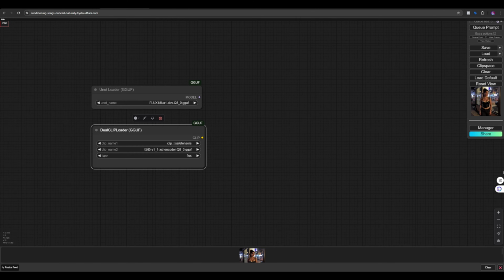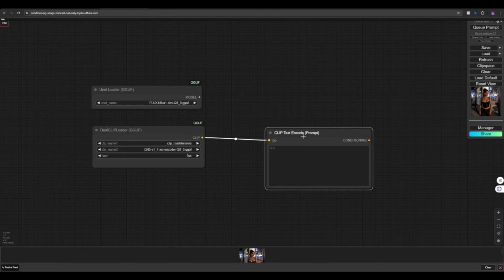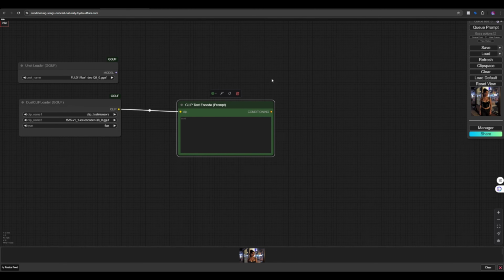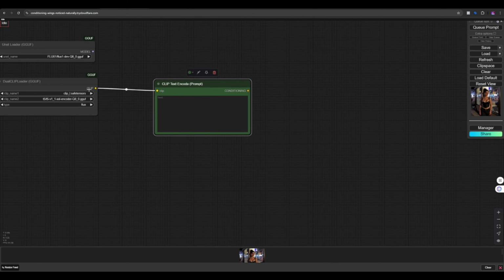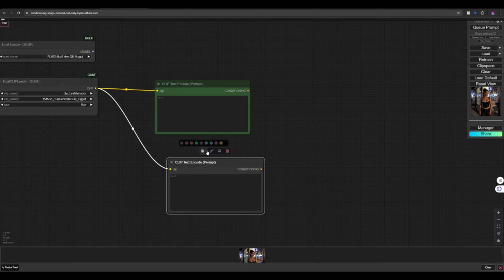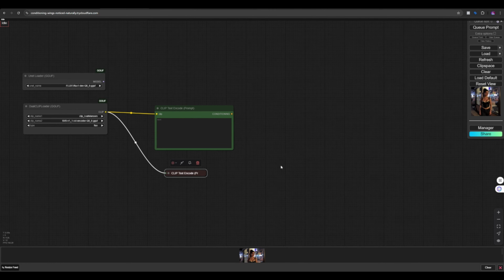Let's do the next thing. We require the text for that one. If you search clip text encoders, they are for writing the prompt. Here we write the prompt, and another one is for the negative prompt. But when we are using Flux, we don't need to write a negative prompt. So we close this one.